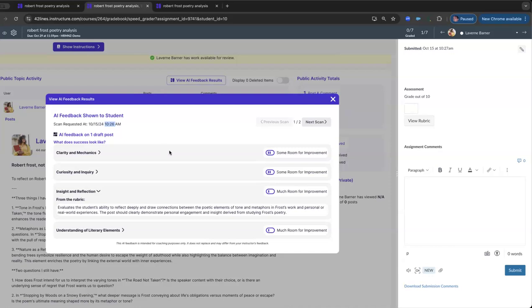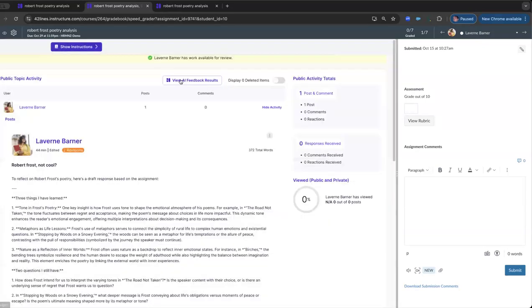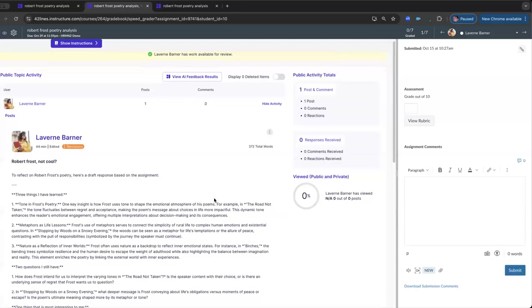You'll also be able to see if they scanned like six times and they didn't actually make their work any better. You'll be able to see what we showed them and then maybe know that you need to step in to help them out a little bit. So that is here under the AI feedback results, where you'll be able to see it for any student who actually used it to see how they did.